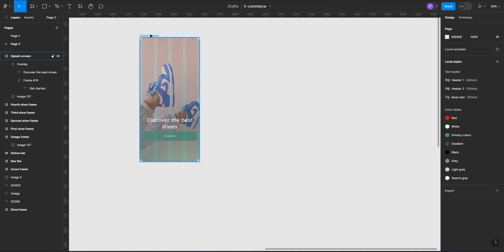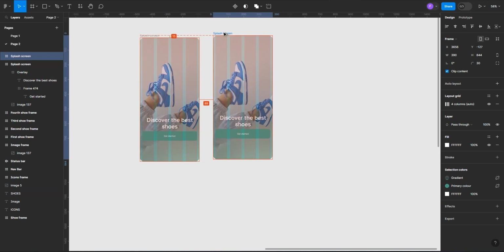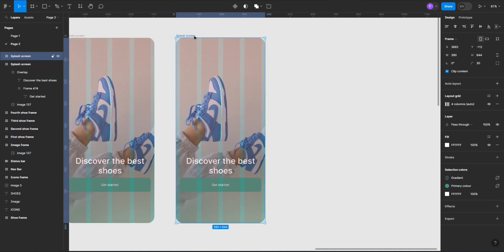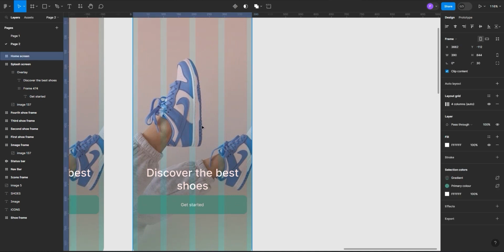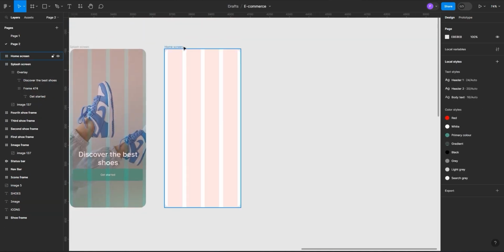Now let's drag another frame out of this frame. That one will be our home screen. It's good. Let's name it home screen. Now let's take out the overlay and the image.